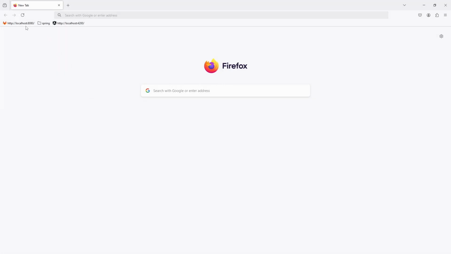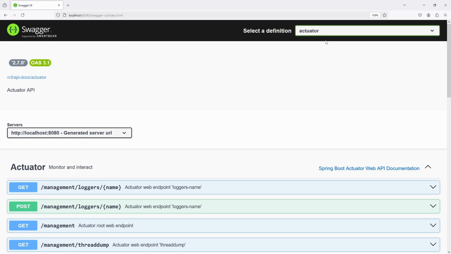If we start our app and hit our root URL, we'll see there's a new group for the actuator. We have our description and the version we picked up from the properties file.